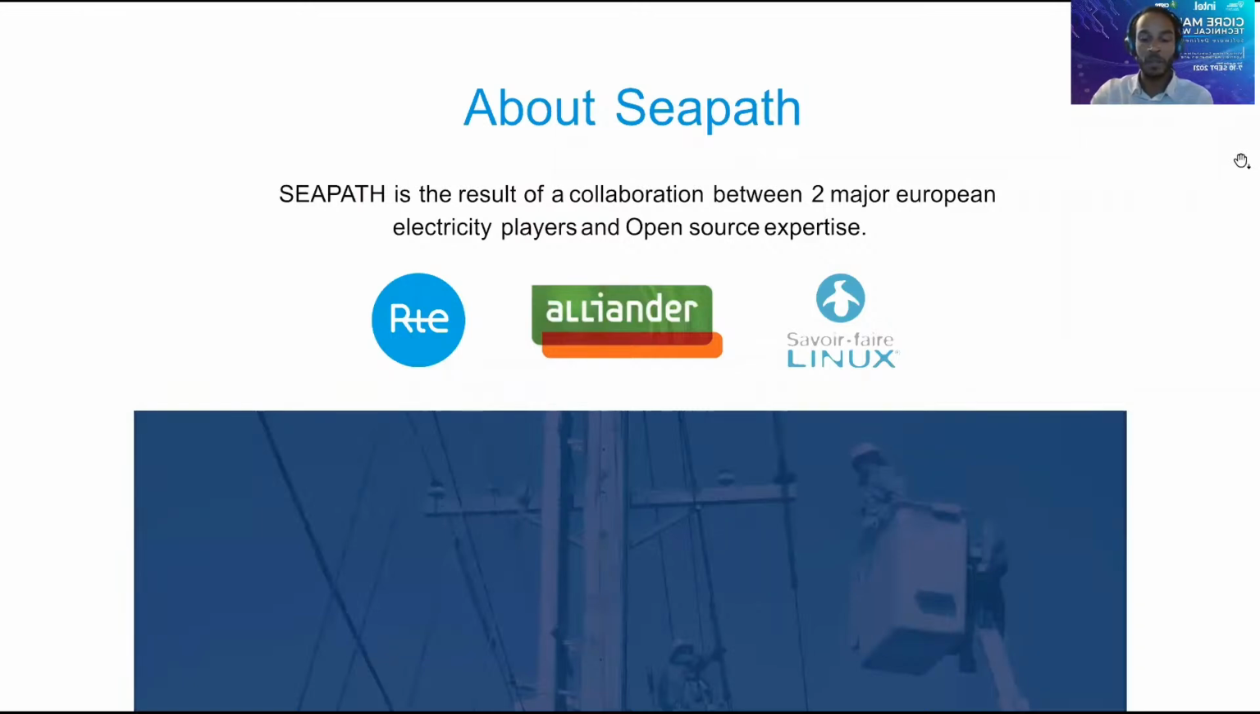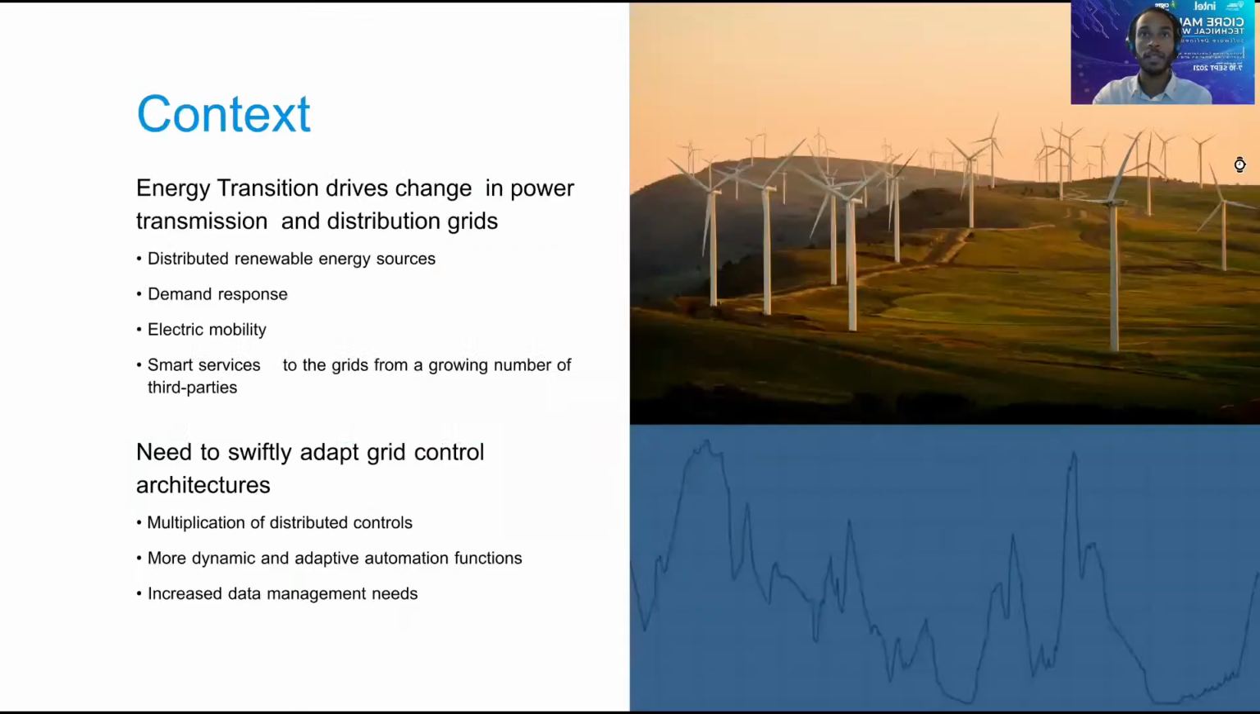We'll talk about it in more detail afterward, but I just wanted to let you know that CPath is the result of a collaboration between two major European electricity players, RTE and Alliander, and open source expertise, Savoir-Faire Linux. Okay, let's move to the next slide.